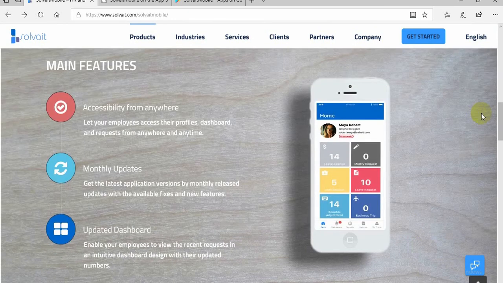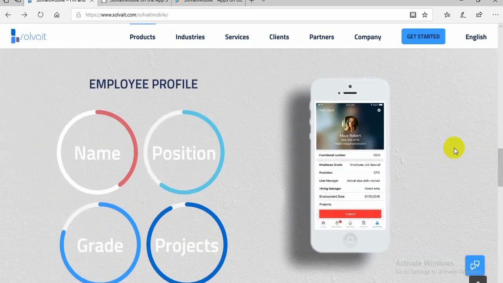Solvait Mobile application main features: you can let your employees access their profiles, dashboard, and requests from anywhere and anytime. You can get the latest application versions by monthly release updates with the available fixes and the new features. You can enable your employees to view the recent requests in an intuitive dashboard design with their updated numbers. The application keeps all the details and information about all employees working in your organization, such as name, position, employee grade, employment date, functional number, and others.